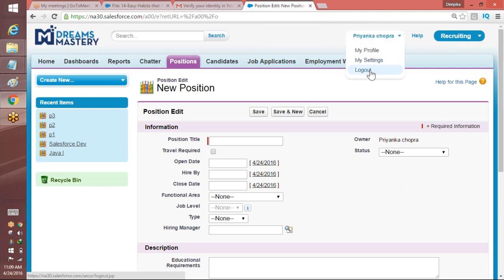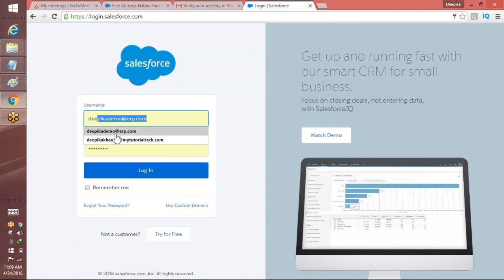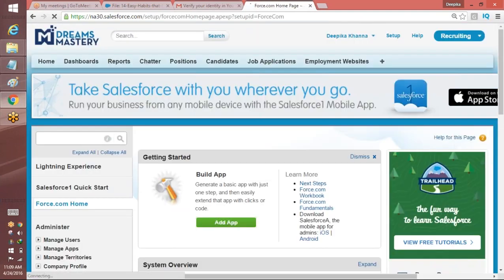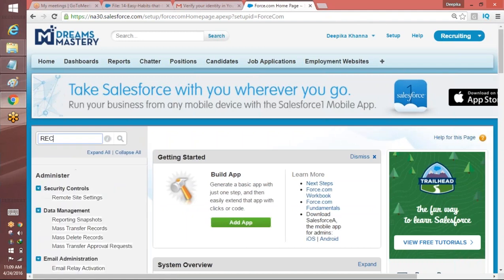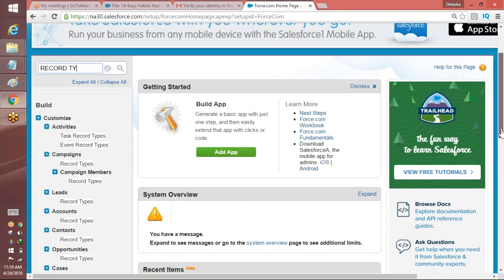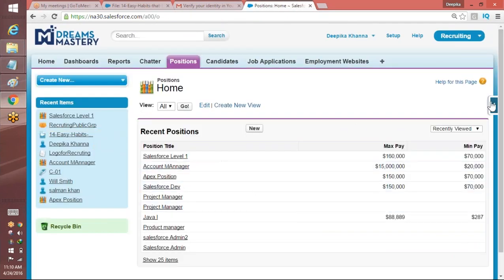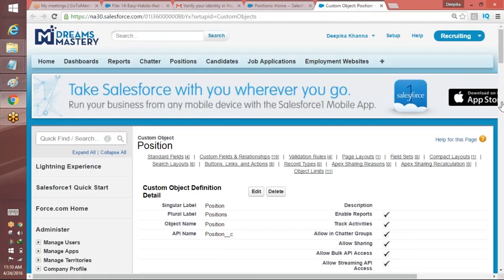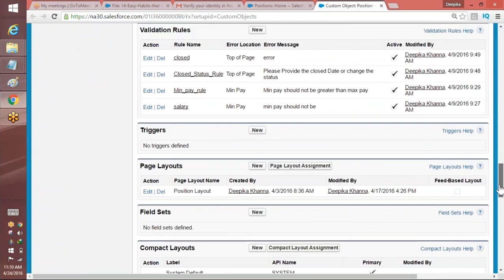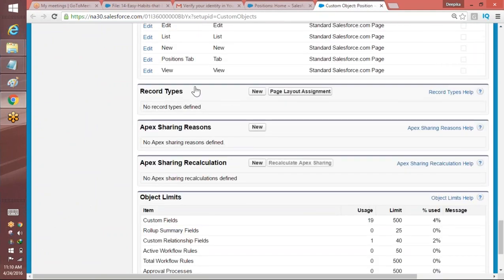Now, what does that mean? For those, let me go back to my profile, Deepika. Go ahead and hit the login. So now what you're going to do here is you go back and you say record types. Or you can go to the position object. Let's say if you go back here, you click the view object. See there, these are the record types.